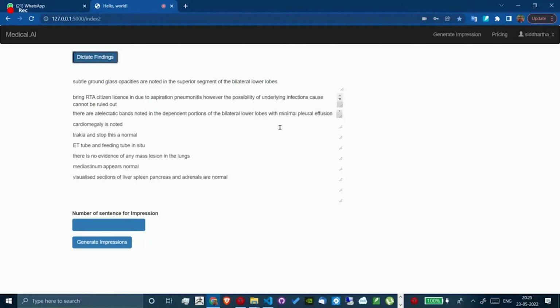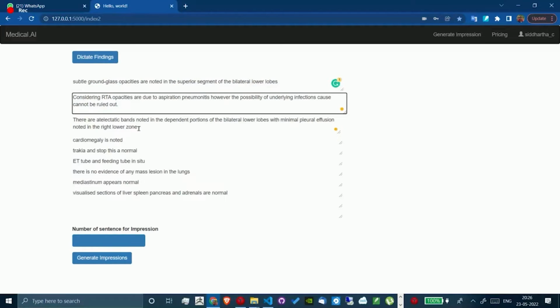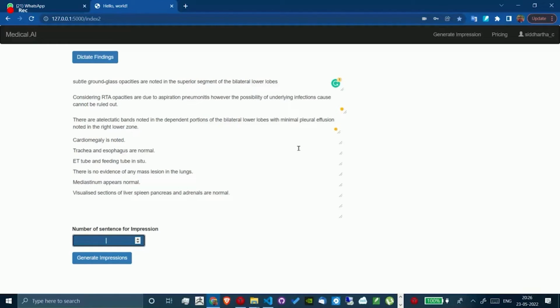See, before I click on generate impressions, I have to do a couple of things. One of those things is to punctuate and do some necessary spell checks before I proceed further. So I'm just going to make those changes real quick. It is also important to punctuate the findings properly for better results. And now the findings are ready to be generated. The impressions can be generated from these findings now.